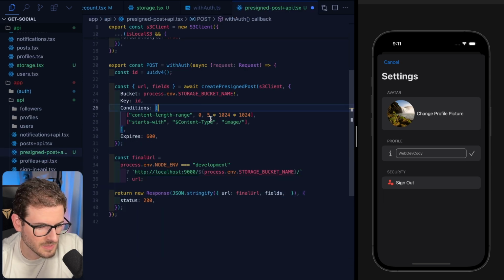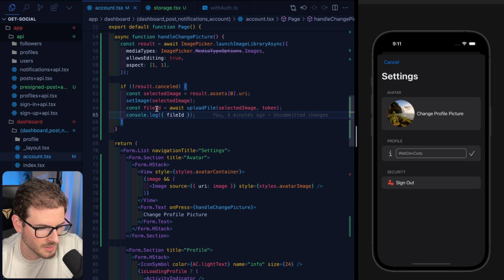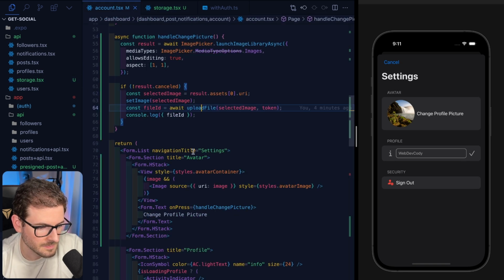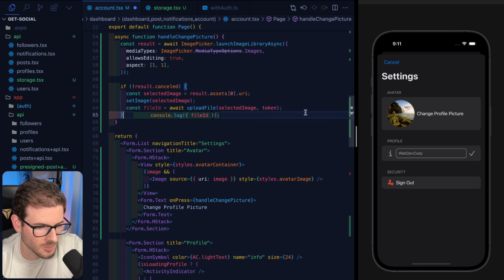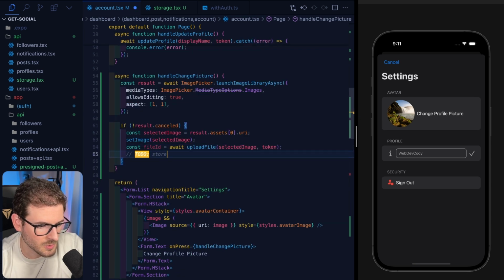So some more things I'm going to do is return the ID here in this response so that we can use it in the front end. So I think over here, this should have the key, and then later we could just return the ID. Okay, so that's going to give us the unique ID for this file. And then over here, this would be the file ID, and all we could do is call another method to update the profile to store the image. So I'll say TODO: store image or file ID in profile.